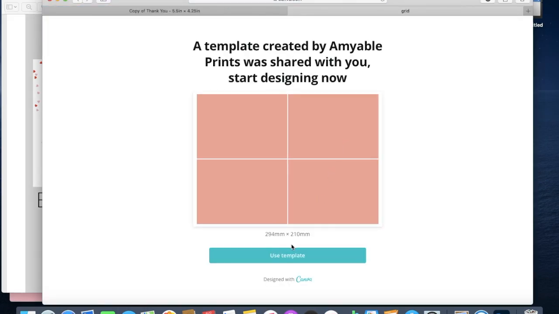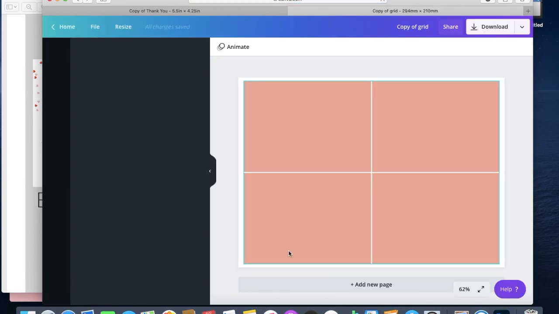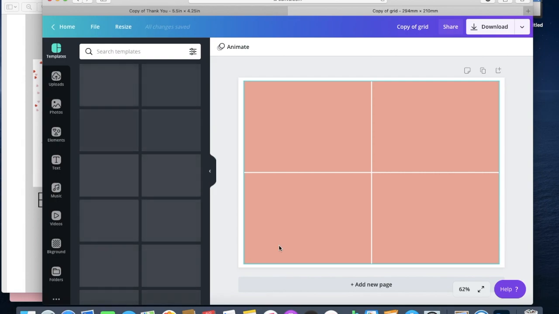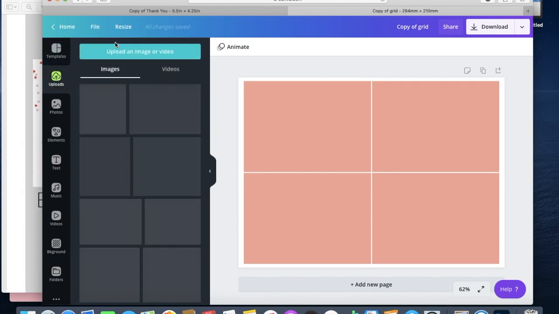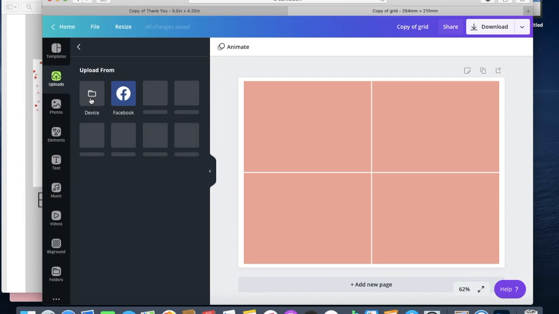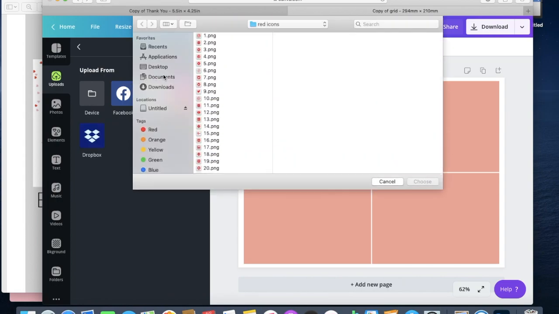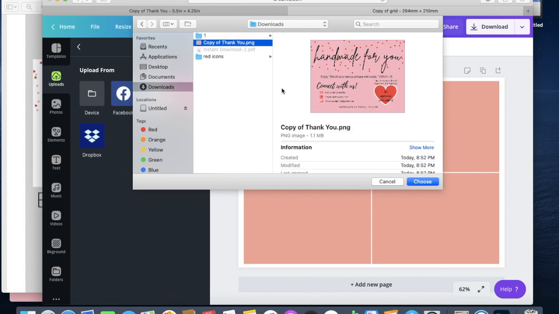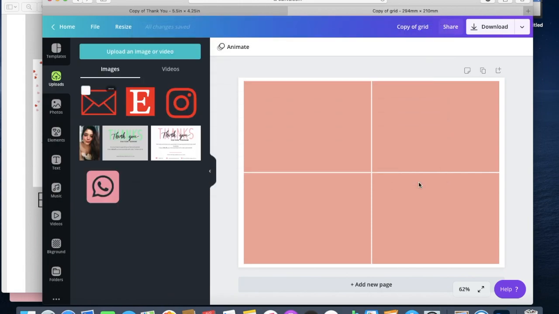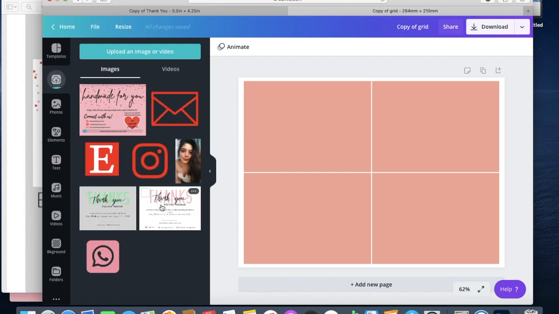You can now open the template for the DIY grid. Go to uploads, upload image or video, device, choose the PNG we just downloaded, click on choose. Once the upload is completed, drag and drop it to each of the designated squares.